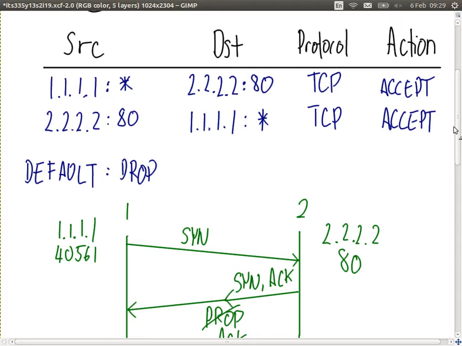This second rule means that if computer 2 creates a packet and the source port is 80 and the destination is computer 1 with any port, that packet will be accepted. So this rule that we just added to allow the response actually allows computer 2 to send a packet to computer 1. And it may not be a web browsing packet. It may be some other packet. Anything that comes from this source port of 80.